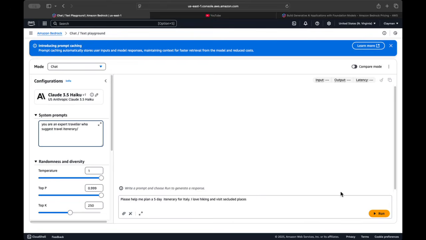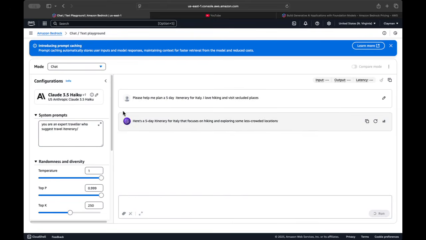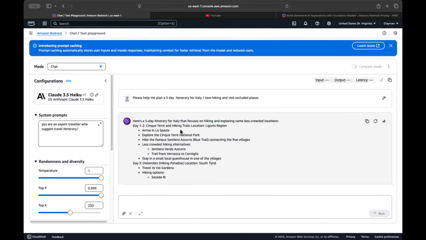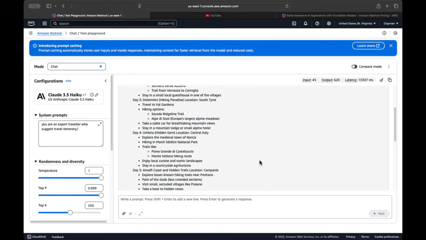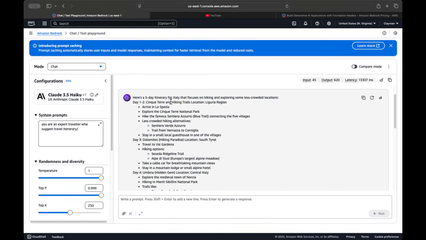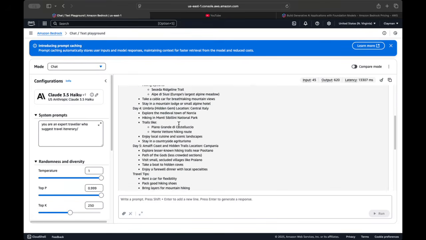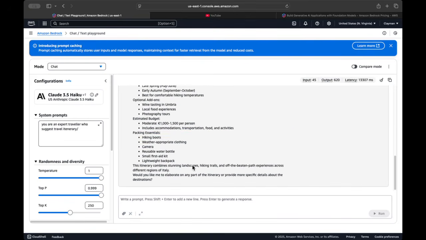Okay, so I enter this prompt and I click on run. Now Claude 3.5 is going to think through and generate a 5-day itinerary for you, keeping these two things in mind: hiking and visiting secluded places. Okay, here's a 5-day itinerary. Let's go through it. Day one, there's a hiking trail. Go to Liguria region. Arrive here. Go to this national park. As you see here, it is customizing the output based on my likings, right? It also gives me what are some of the essentials that you should pack.